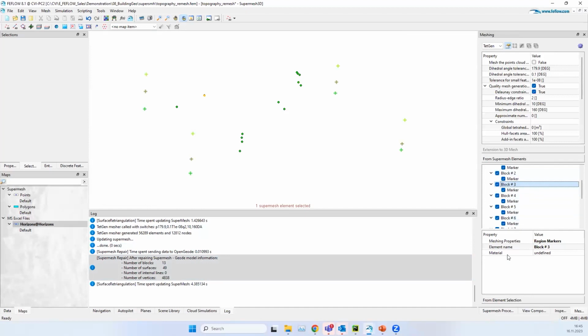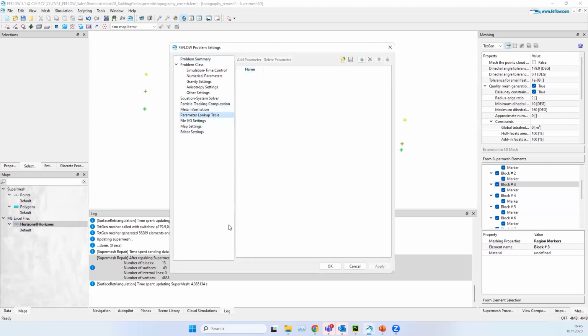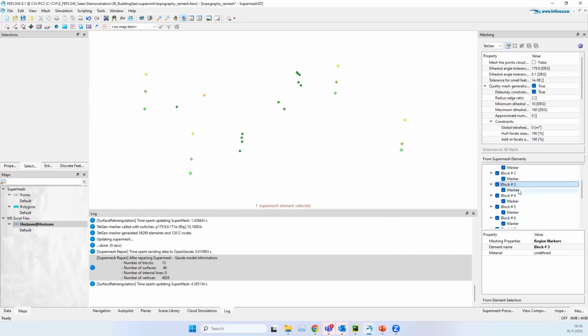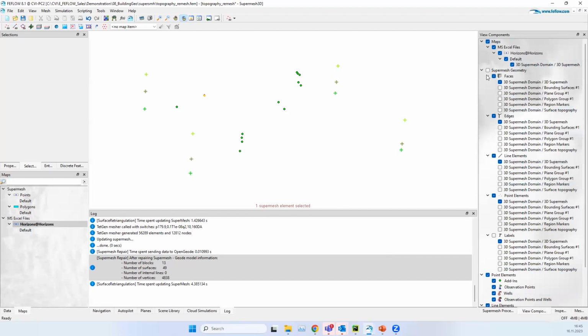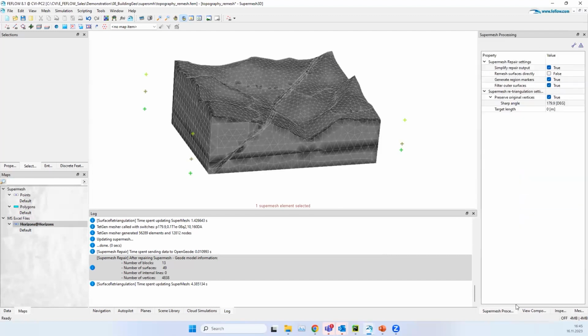And these blocks could have material information. So if you have parameters linked in a lookup table under the problem settings dialog, then you will be able to define your materials or different geological units, hydraulic properties, and link this information directly at this stage. So when FEFLOW generates a mesh, you will be able to pass the hydraulic parameters to the final model domain.